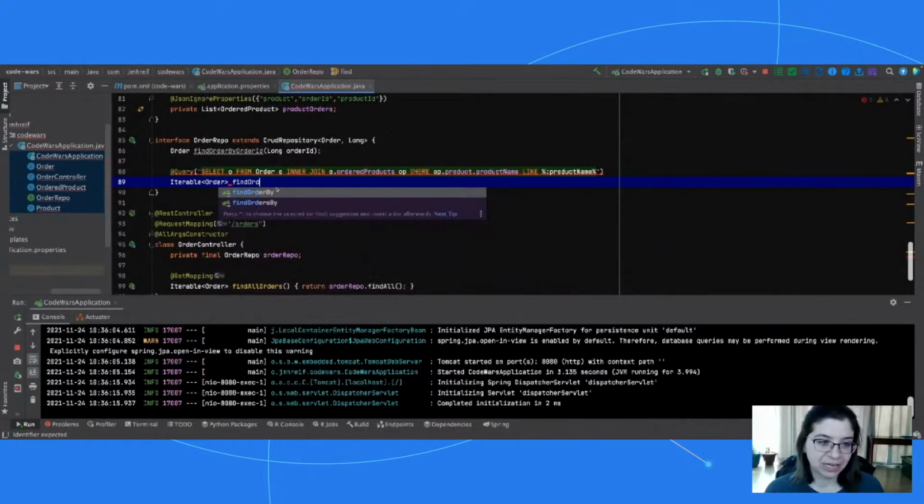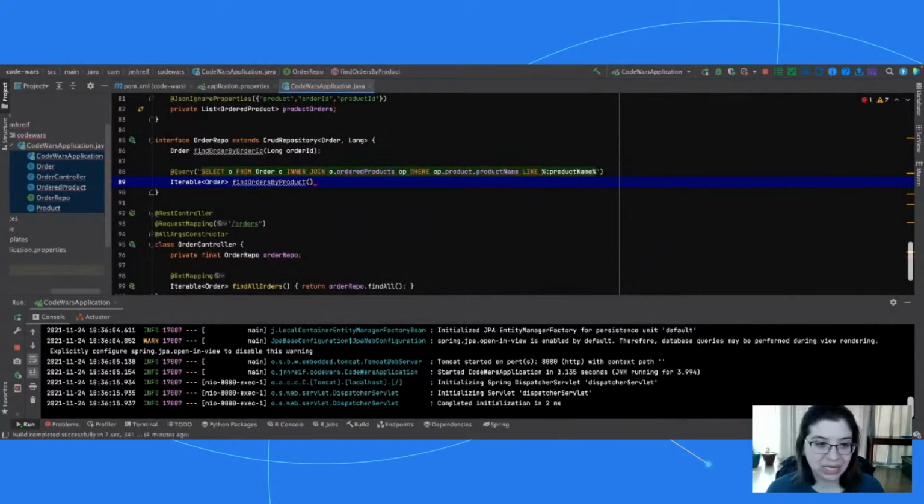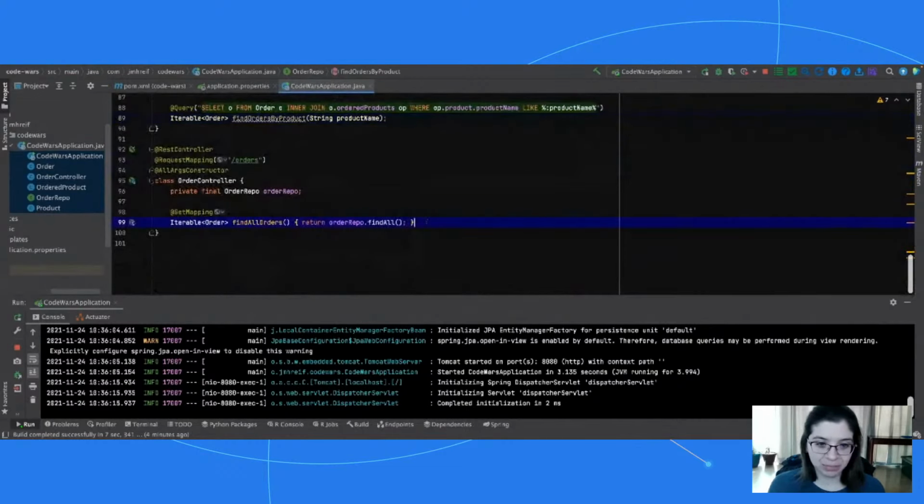I'm going to say find orders by, I'm just going to say product. So again, custom query. I can name this method whatever. So string product name. Okay. So that defines it there. Now I need to actually implement it on the REST API side. So get mapping.